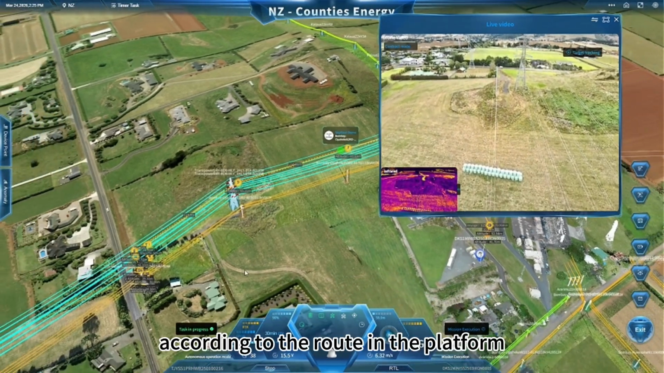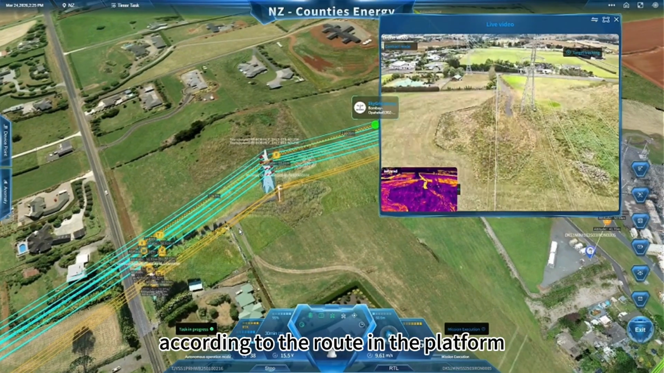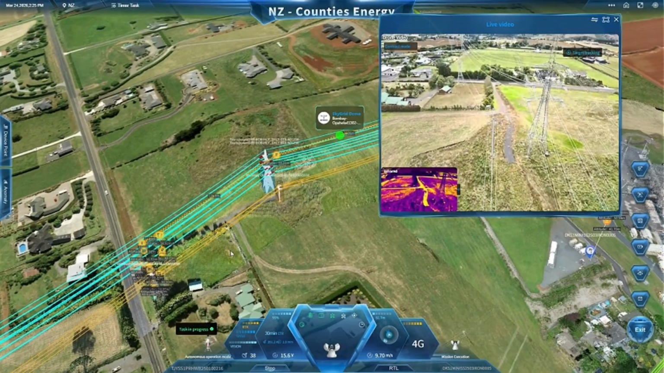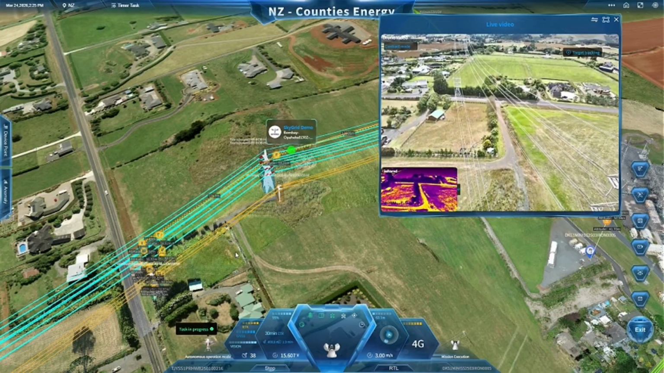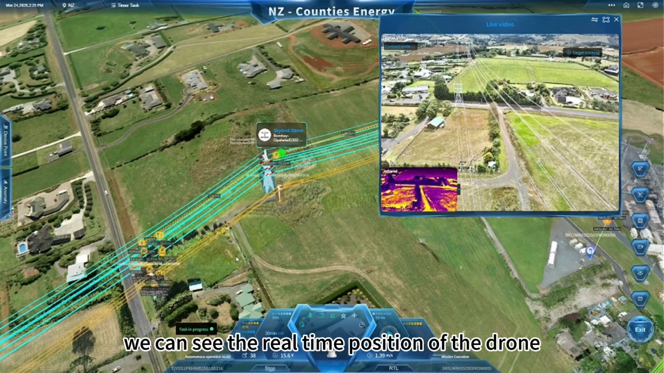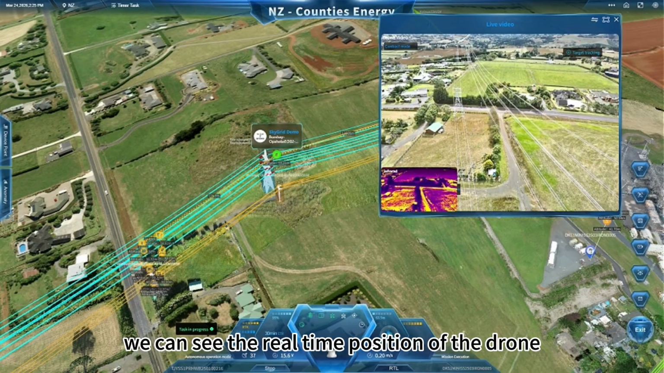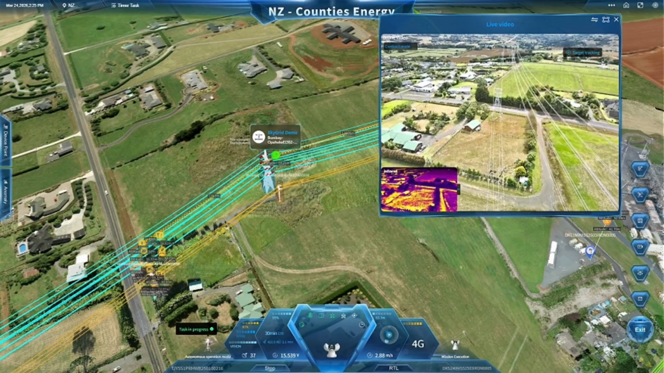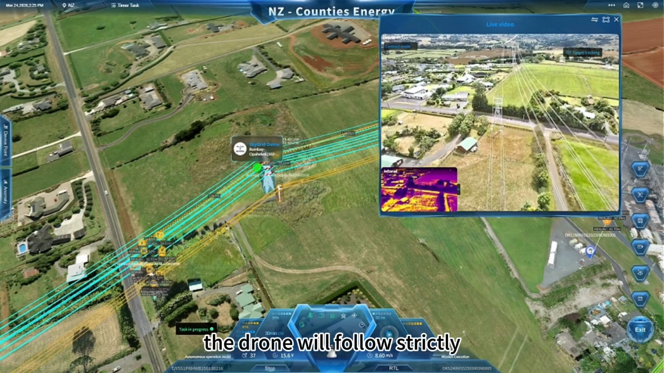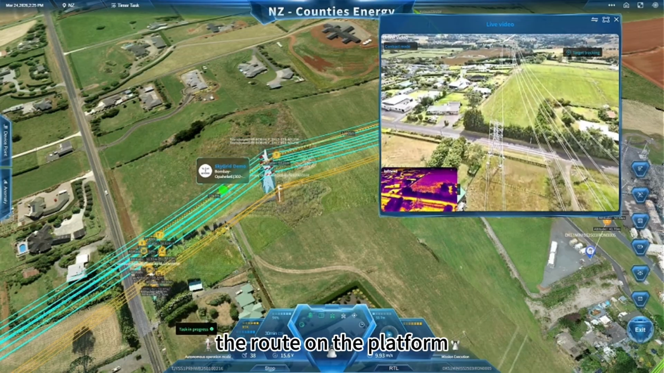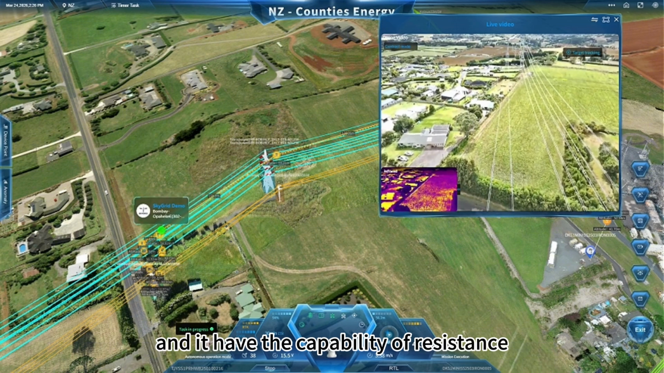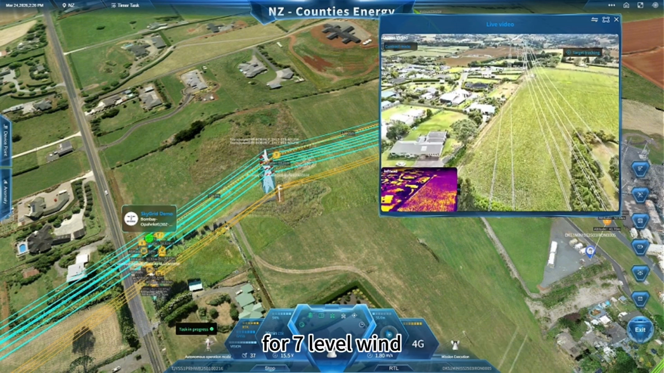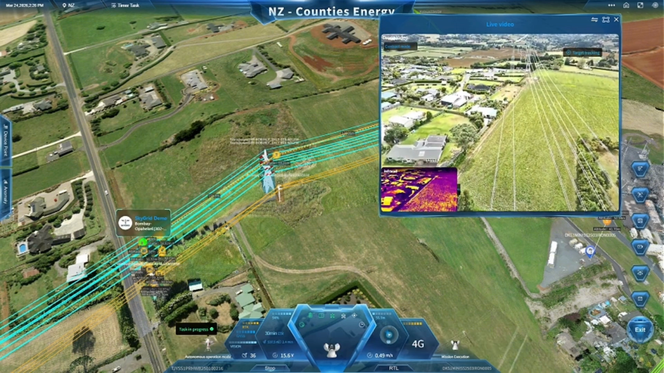Now the drone is flying to the destination according to the route in the platform. We can see the real-time position of the drone on the platform also. The drone will follow strictly the route on the platform, and it has the capability of resistance for 7-level wind.